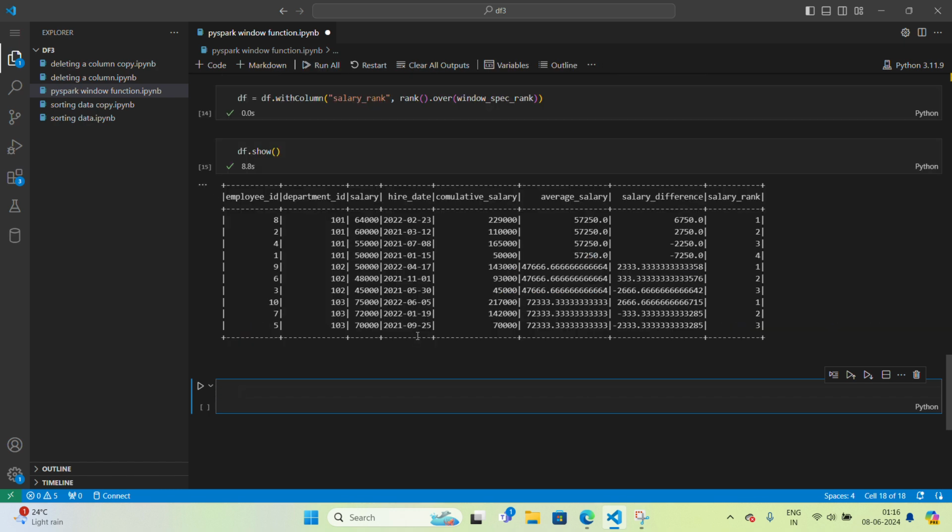What's going to happen? Okay. The one with the most positive salary difference is number one, guys. The one with the most negative salary difference is number four, guys. Hope this makes sense, guys.